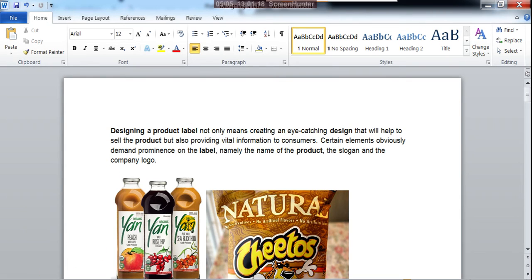Designing a product label not only means creating an eye-catching design that will help to sell the product, but also providing vital information to consumers. Certain elements obviously demand prominence on the label, namely the name of the product, the slogan, and the company logo.